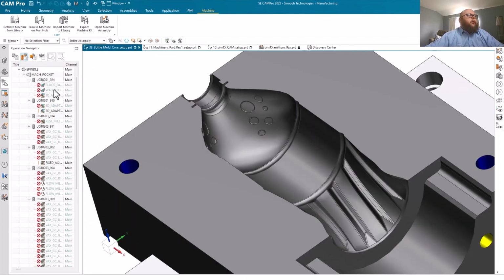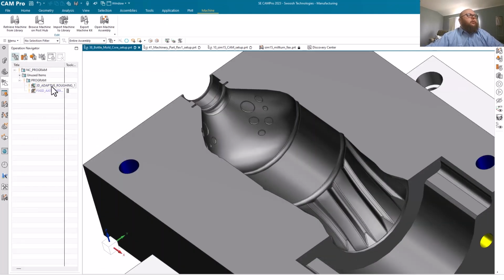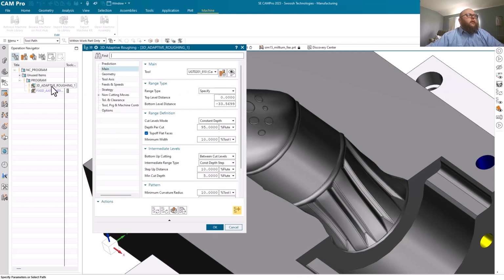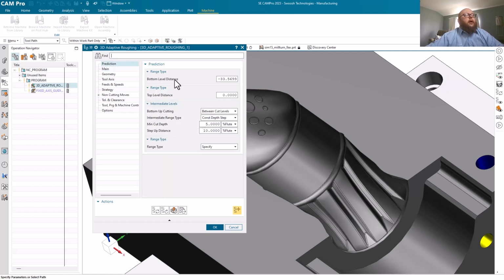Let's go into one of our existing operations here. So if I look at my 3D adaptive roughing, I did come in here and change some settings. So you'll see there is now a prediction node that, yeah, I changed my range types, changed some of my cut level settings. So those have been added in this prediction node, or they're made visible in this prediction node. So it's important to remember, this is dynamic. Every time as you're using the software, as you're using the operations, these values or these options are going to change in this prediction node.